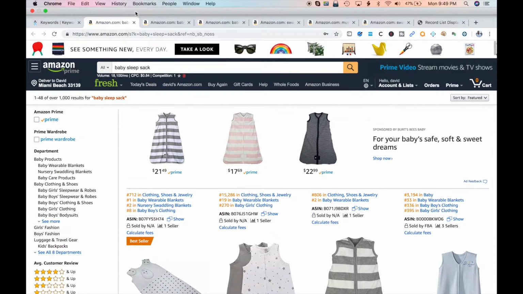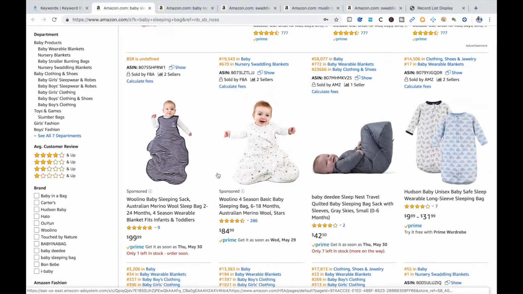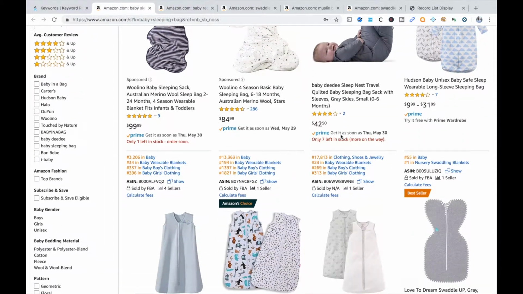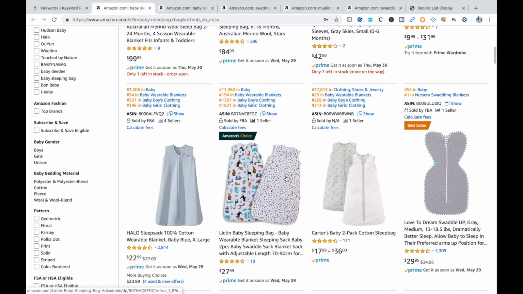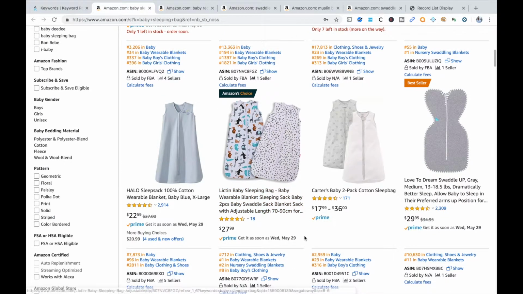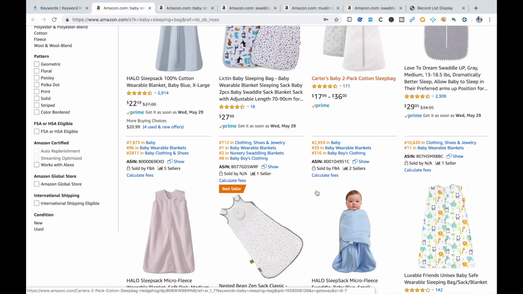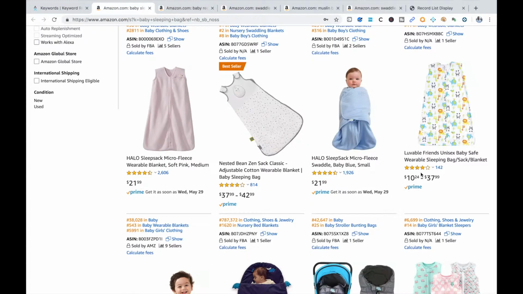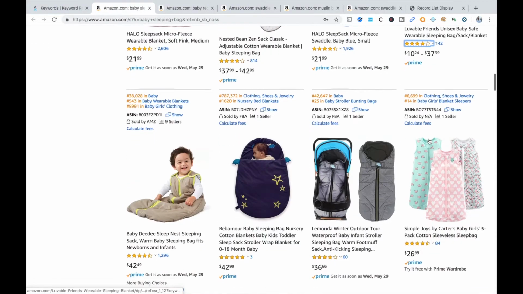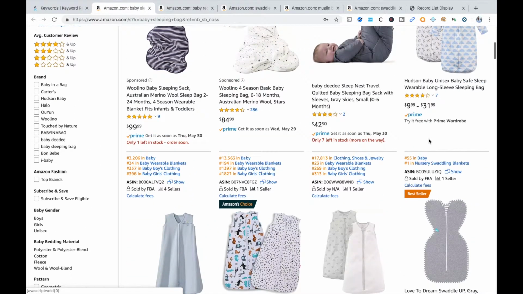So we're going to look at here. We already said we're going to use the keyword baby sleep sack. What is this? Baby sleeping bag, right? You see, people are searching swaddle sack, blanket sack. Look, there's another swaddle blanket here. Baby safe blanket. So you kind of want to use common sense, right?